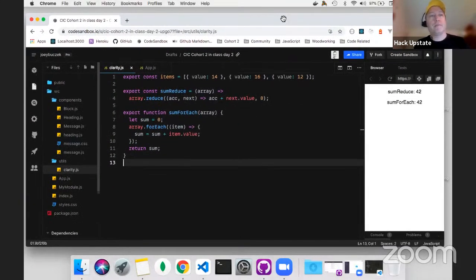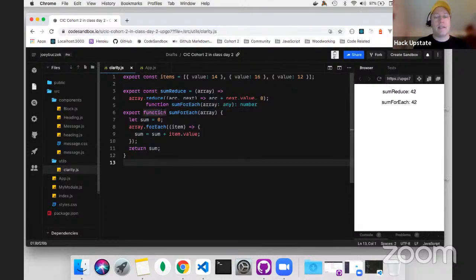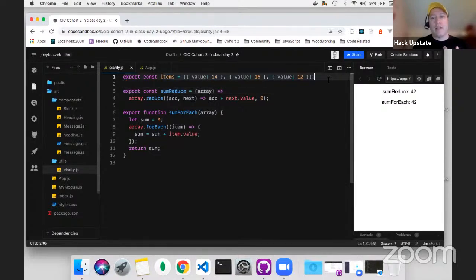So here I have two functions that do the exact same thing. The first one, sum reduce, just takes an array of objects where each object has a value property, and that value is a number. It iterates over the whole thing, sums it up into one number, and spits out that number. It just so happens to be the value 42.